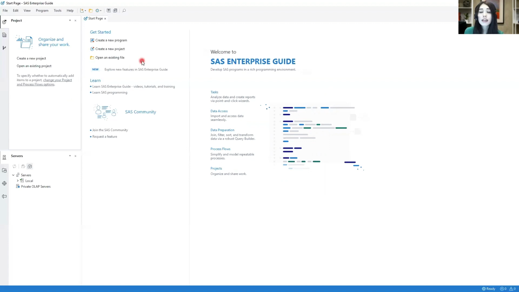With the work area, as you open up tables and SAS programs and you run tasks and you want to take a look at those results, you'll see them listed as individual tabs in the work area. So this is a tab-based interface.